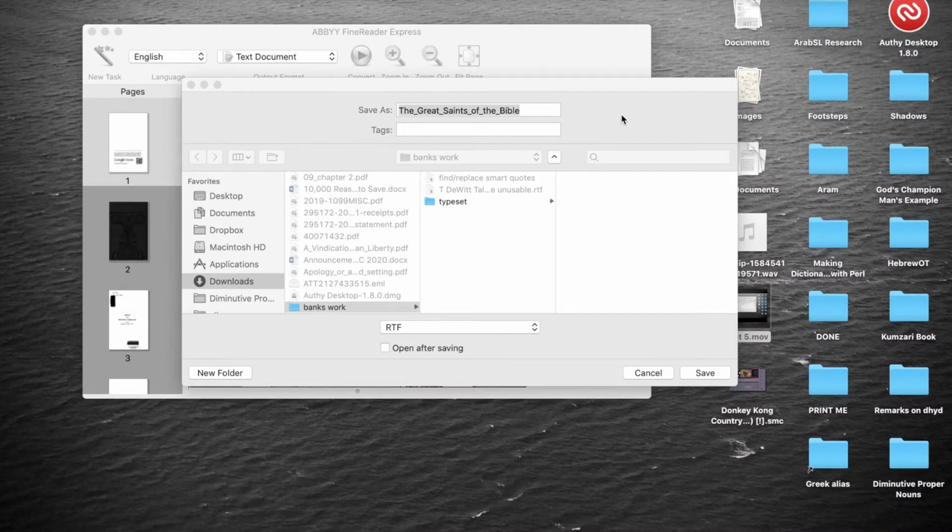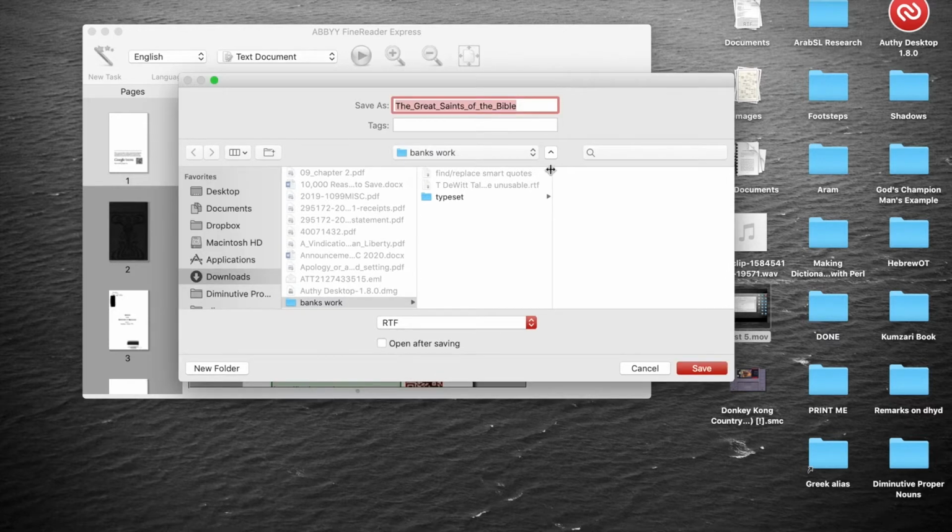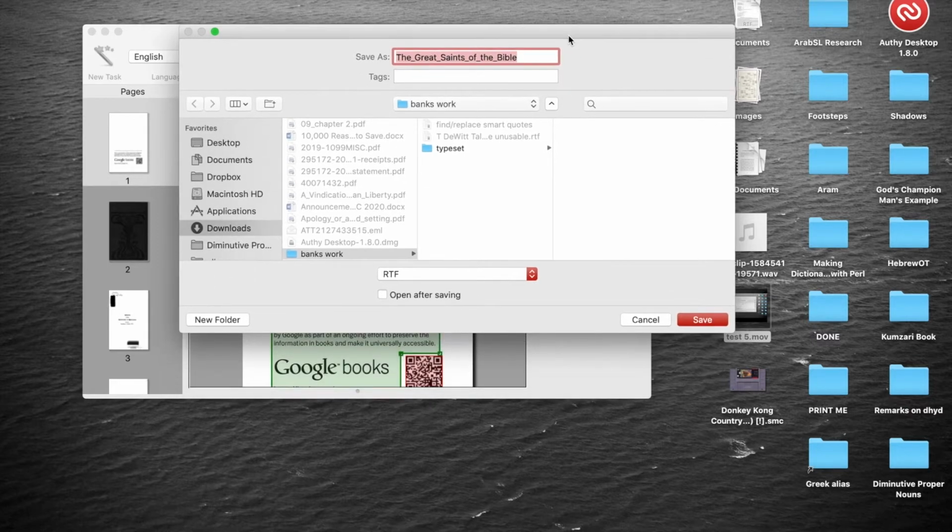Today I'm going to talk about how we clean up an OCR output. I've worked with hundreds of these kinds of files and I've published over 150 ebooks and about 30 or 40 print books. I've done this many times. This is one of the projects I'm working on with a friend. It's called The Great Saints of the Bible by Louis Albert Banks.